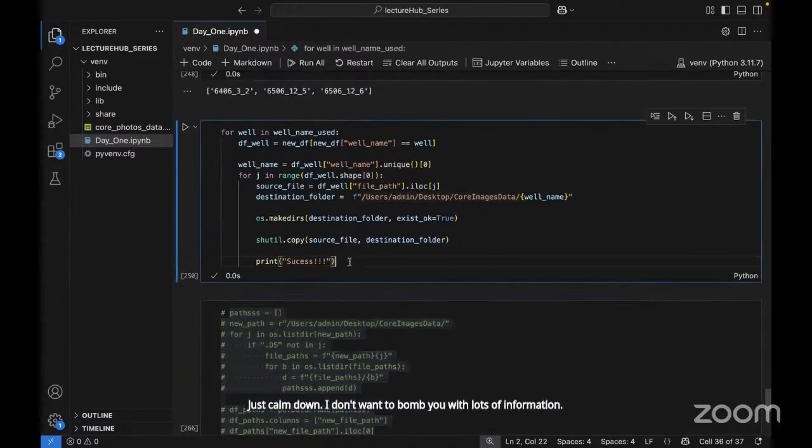Now, we're going to run this again. But now, this is the source file. This is the source file. Sorry, this is the source file.